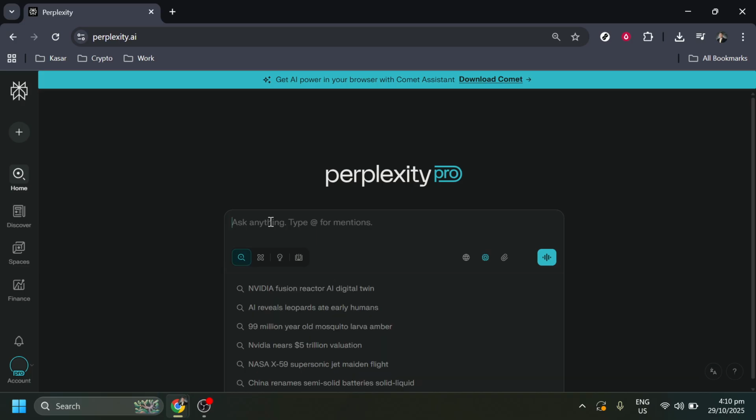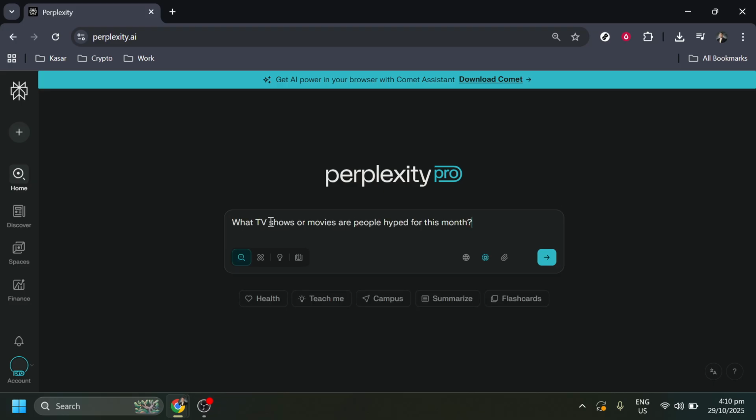Now that you're on the Perplexity website, you're ready to make your first prompt. This is where the magic will start to happen. In the prompt box, you might try entering something like, "What TV shows or movies are people hyped for this month?" This question will enable the AI to tap into the current buzz around entertainment trends.